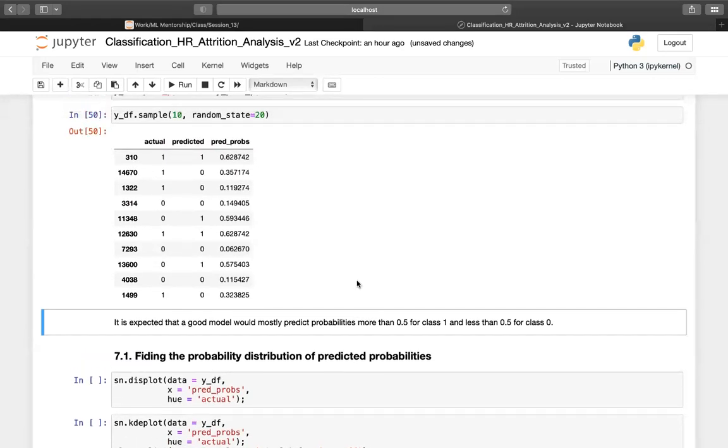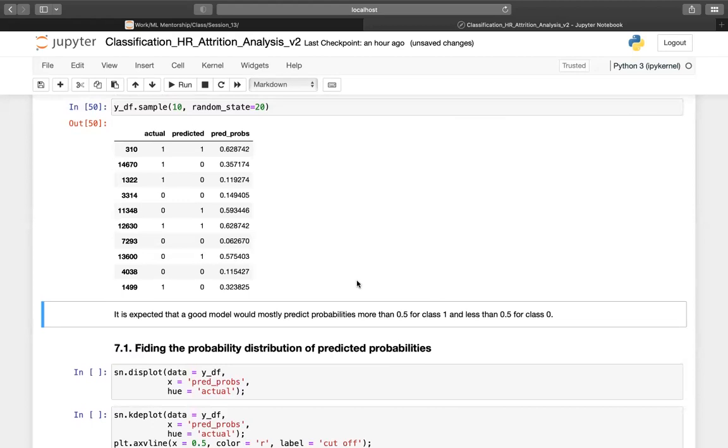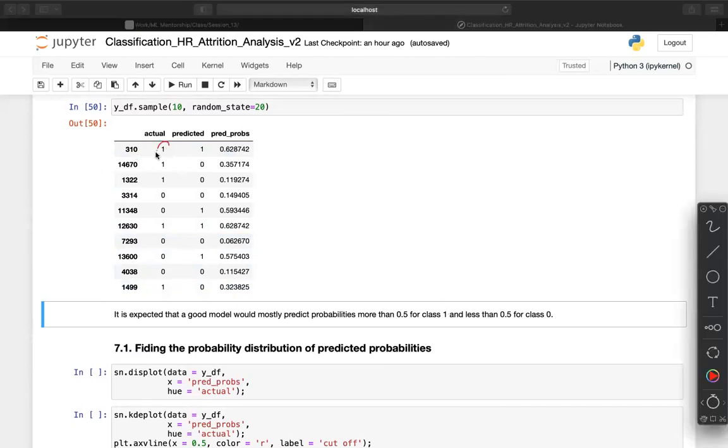Now a good model, if you look at the probability values, would mostly predict probabilities more than 0.5 for class 1. So whichever are the actual class 1s, a good model would have predicted probability values more than 0.5. And for the class 0s, it should have predicted less than 0.5. But there are certain incorrect cases also there.